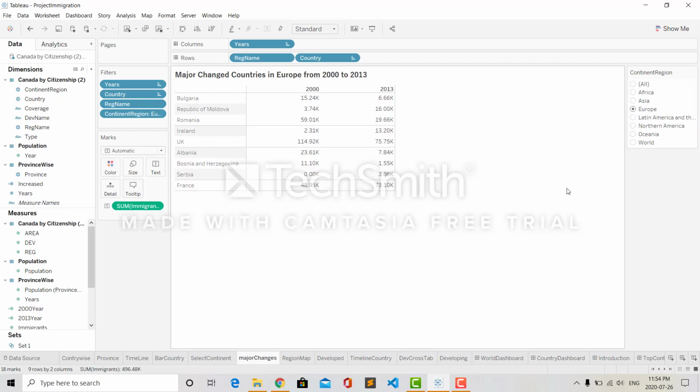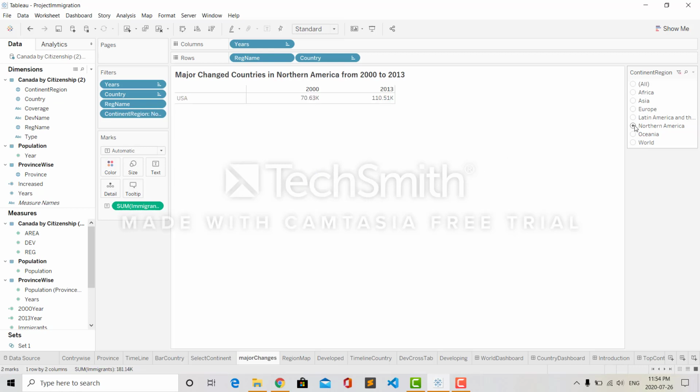In Europe, Bulgaria has decreased. Then Romania has also decreased. UK has also decreased. Albania has also decreased. I think in these countries there is some good development by the government and the society for better living conditions. That's why people are not moving to Canada easily. People are staying in their home country. Similarly for others.